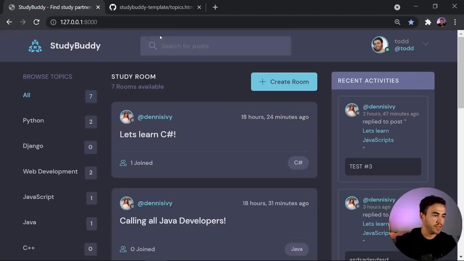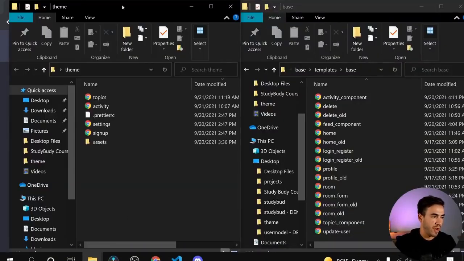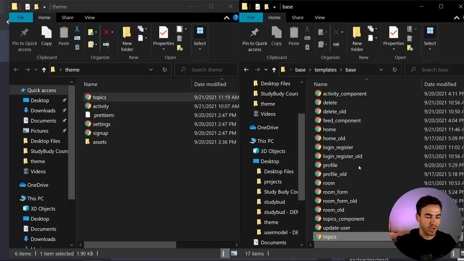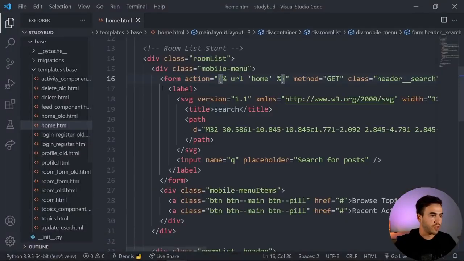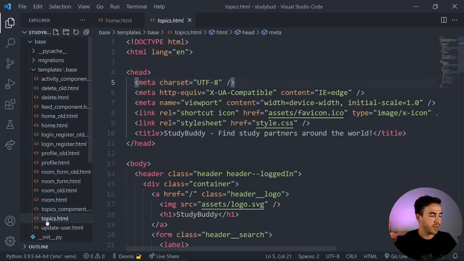Okay, so let's clear this and let's go back into our two folders. So here we have our theme right here, and here is our Django project. So we're in the templates folder in the base app. Let's go ahead and grab the topics.html page, bring that in. And before we actually start working with it, let's go ahead and take this block and the extension of the main.html file, and let's just open up the topics.html page.